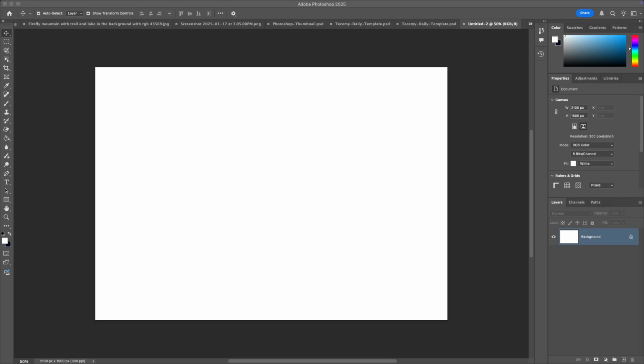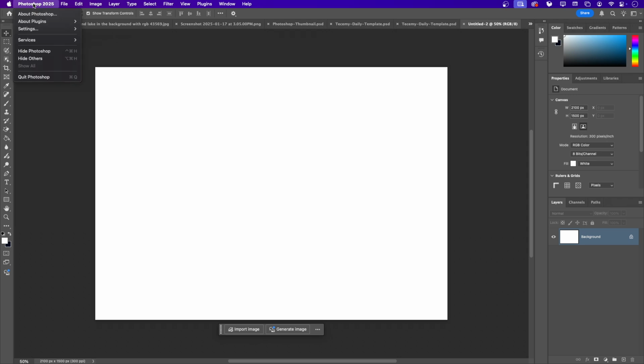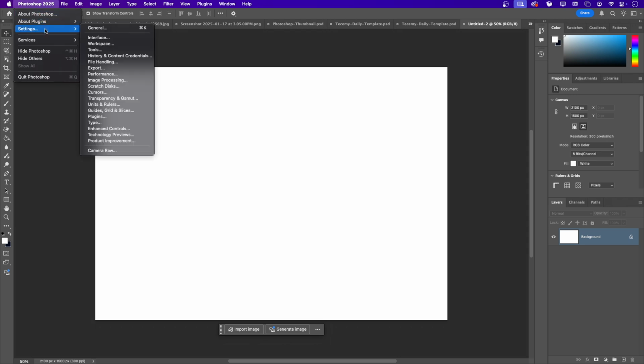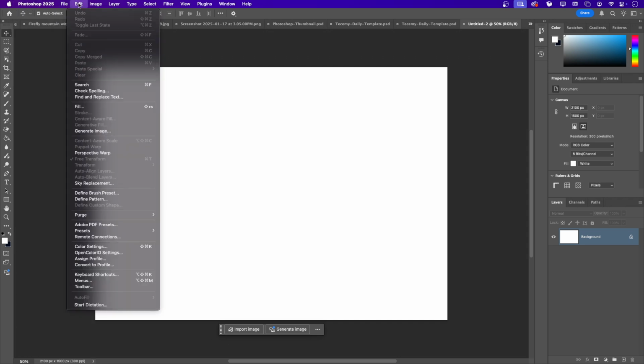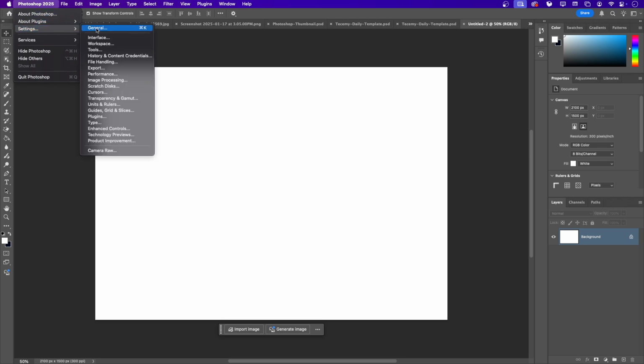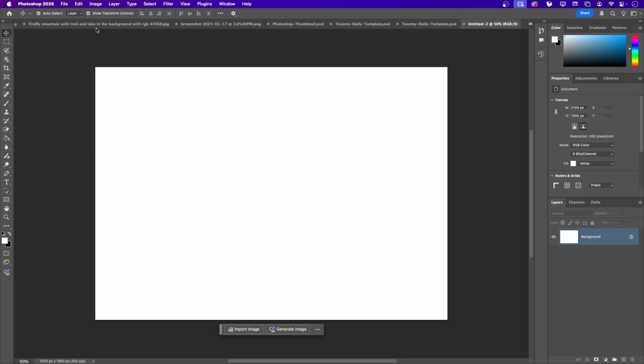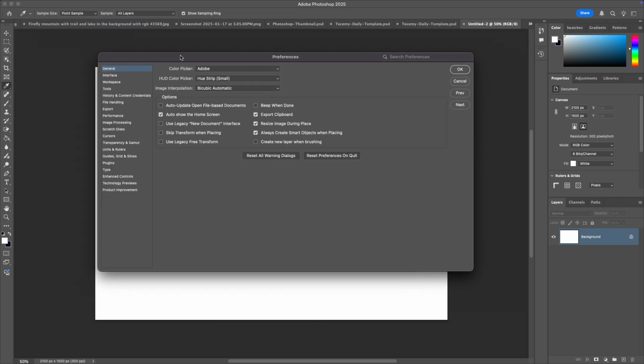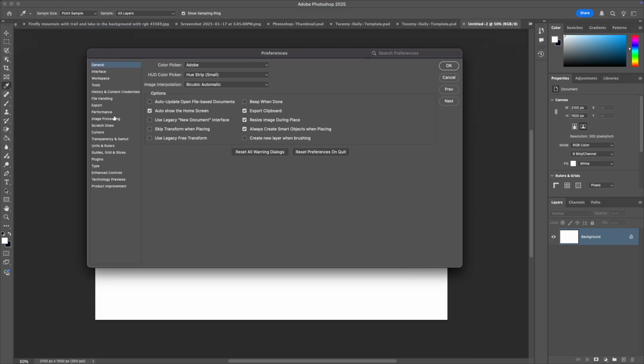So I'm going to click inside the app here. If you're using Mac OS, you're going to go up to the top corner, click on Photoshop 2025, go to settings. Windows is going to be a similar option, but I believe it's Edit, and then you're going to find settings and go to general. And if it's not settings, it would be preferences. Okay, so I'm going to click on general, and you'll notice that there's a bunch of options here to get us set up for Photoshop.